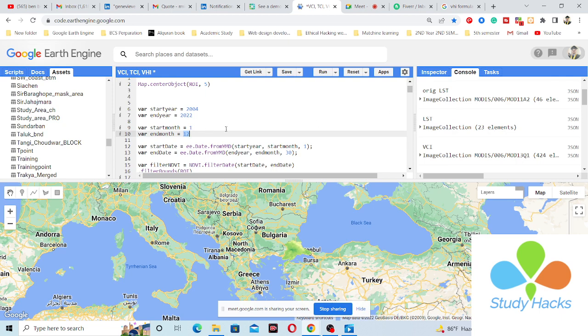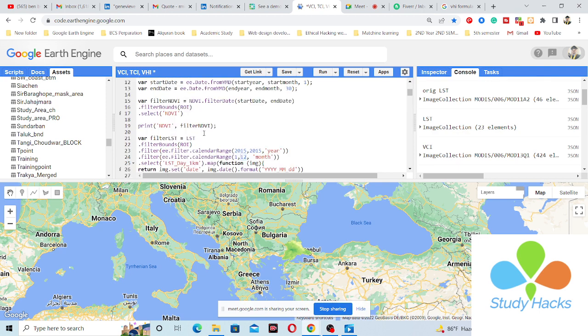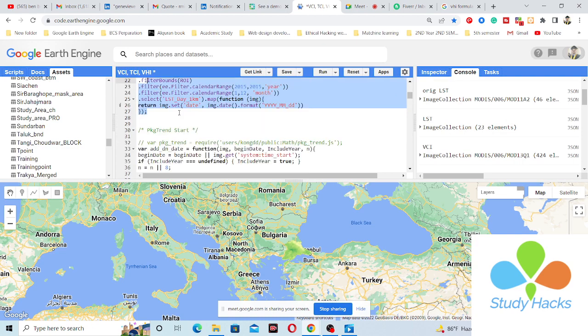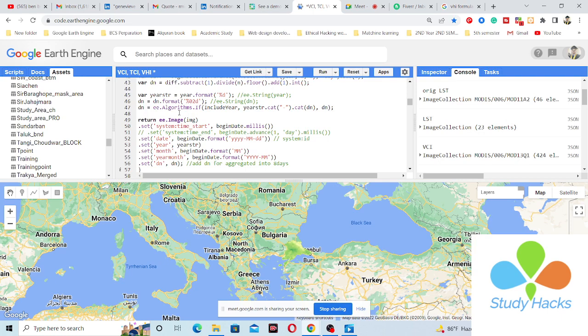In this time we can simply calculate the NDVI, and also calculate the LST, land surface temperature. All of these things we calculated. And then you can see this is a lot of code.